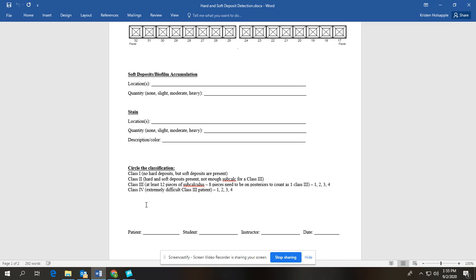A class 1 is no hard deposits, so you didn't see any red, but there were soft deposits present, so maybe a few green. This would be a class 1. This is like a child, okay? A class 2, there are hard and soft deposits present, but not enough subcalculus for a class 3. So let's say that they had 10 pieces of subcalc that was red. That's clickable. If there's only 10 pieces, that's a class 2.